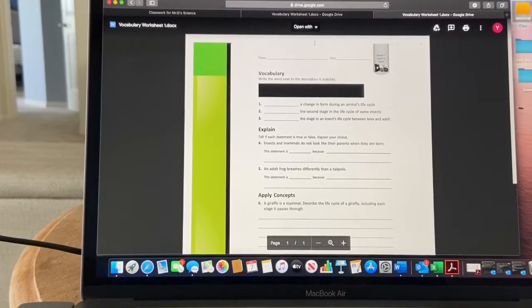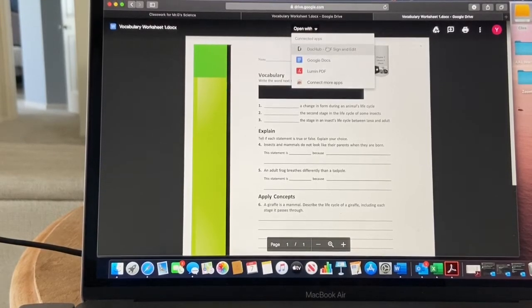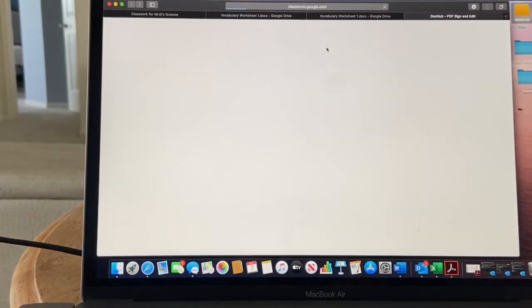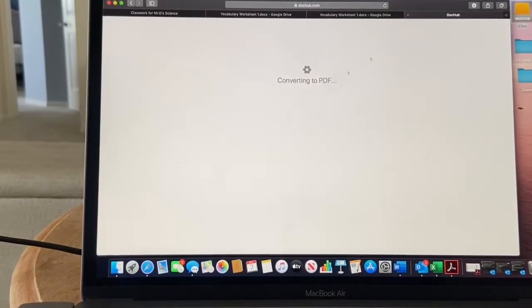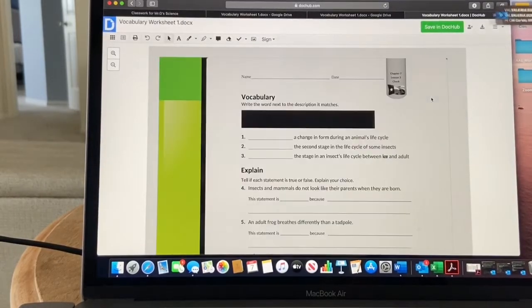So you will get the option here to open with, and you're going to choose which software you wish to open this document with in order to edit it. I have actually been using DocHub, which I find a lot easier than other software. So I choose DocHub, and it'll take me to that particular software in order for me to edit and input all my answers on there. Let's go ahead and wait. I don't know why it's taking that long. And there we go. All right, perfect.